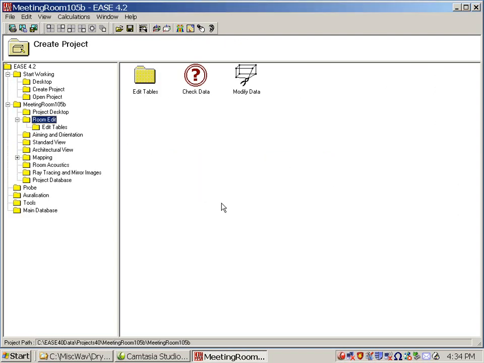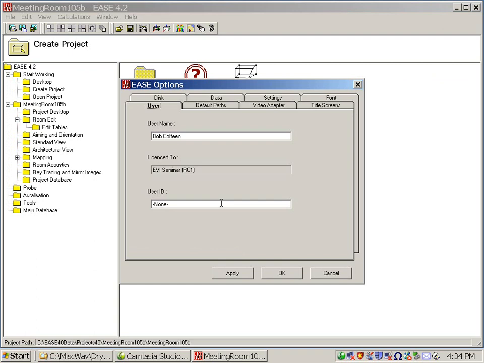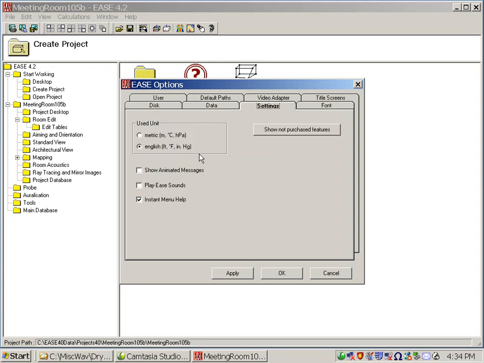And here we are. Before we go anywhere, I'm going to press F9. F9 is always options, and we get the option window. There are just a couple of things that we want to change. Your username may be something else. Don't worry about that. We just want to go to 2 places. One is Settings. We want to make sure that the unit used is the English unit. We're going to do this project in feet and inches. So we want to make sure that we check English.